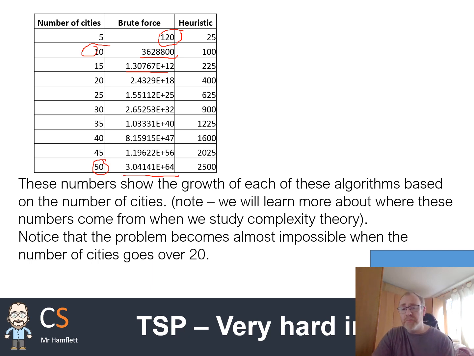Now, the traveling salesman problem is actually a real problem. For example, delivery drivers, what's their job? They have to go to lots of different places and arrive back at the depot. That's a traveling salesman, isn't it? It's exactly a traveling salesman. And they're going to have more than 20 stops in one day. It's going to mean that they have to use a heuristic.